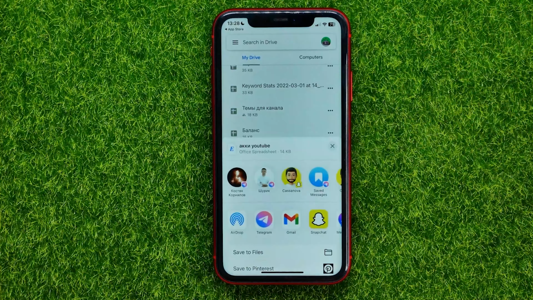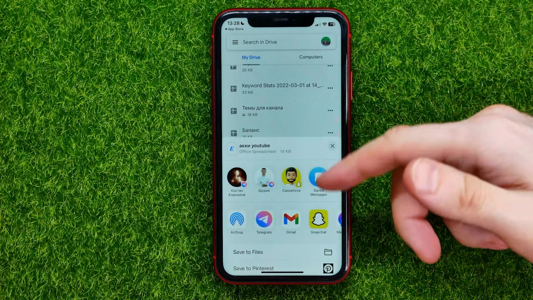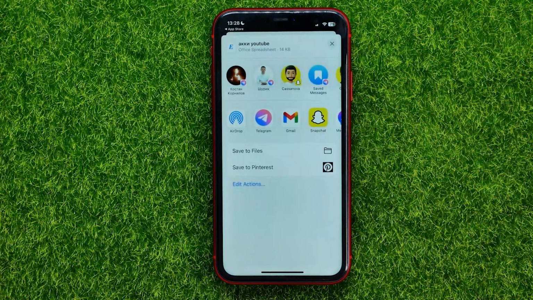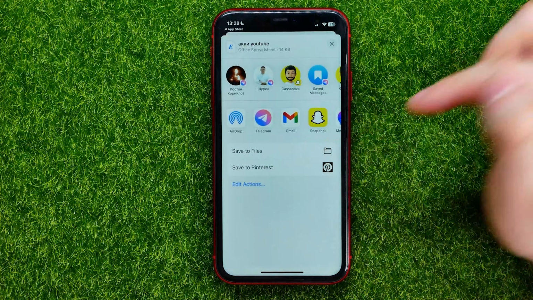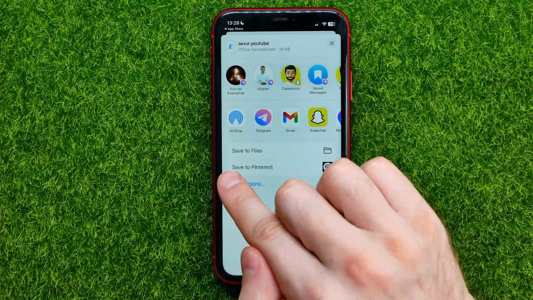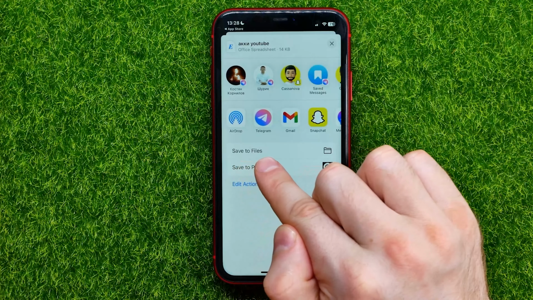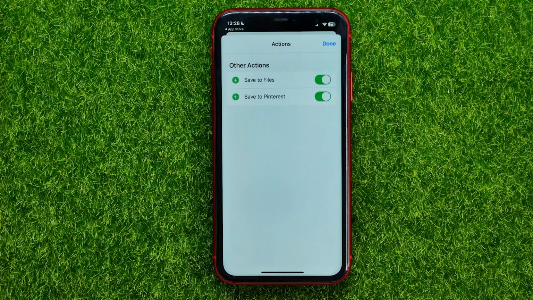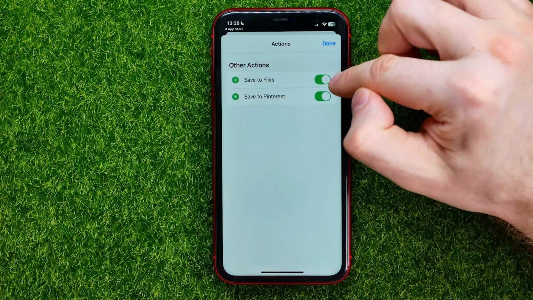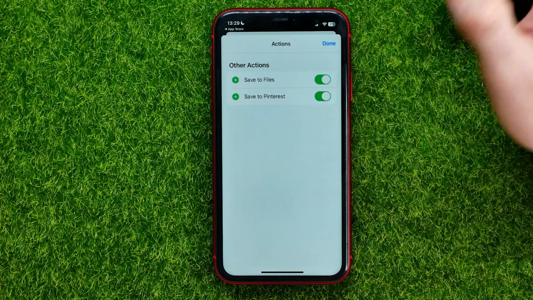Now it says preparing to export, and then just scroll down to expand it, and then just hit Save to Files. If you don't see Save to Files option over here, you should tap at Edit Actions, and then just make sure that Save to Files option is enabled.